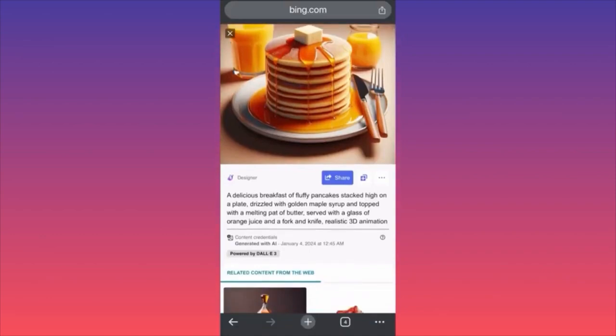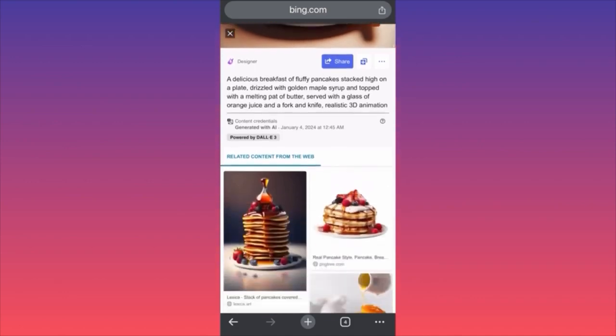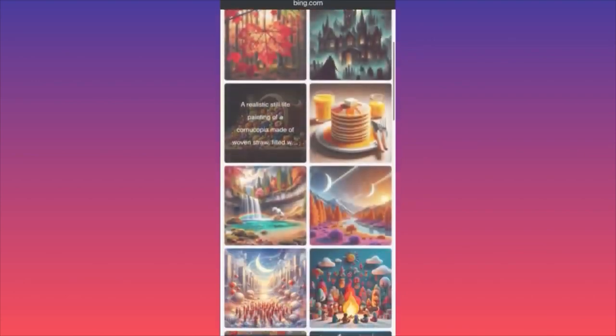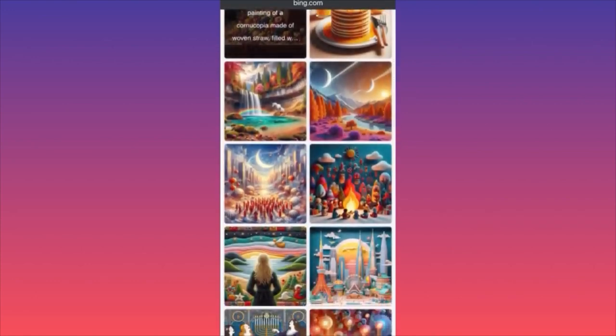A delicious breakfast of fluffy pancakes stacked high on a plate. So the more details that you put, guys, the better output and results you will get. Also, every time you click on some image, you will see similarity. Okay, you will see images that are in the same category or have been described in a very similar manner, and you will see the difference between one image and another, so you can actually get the sweet spot.